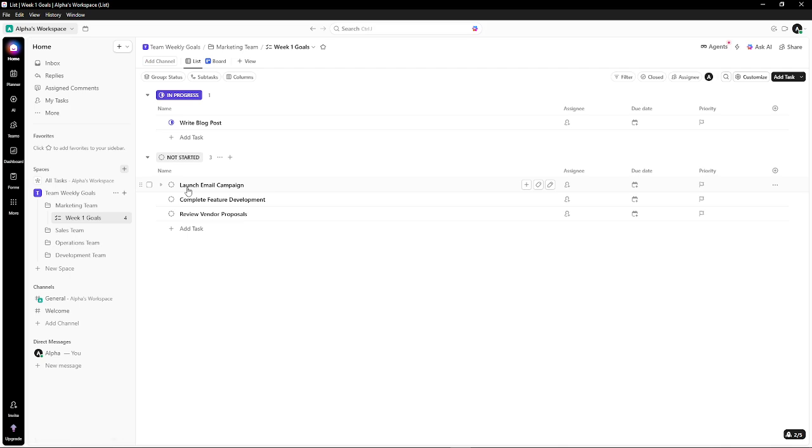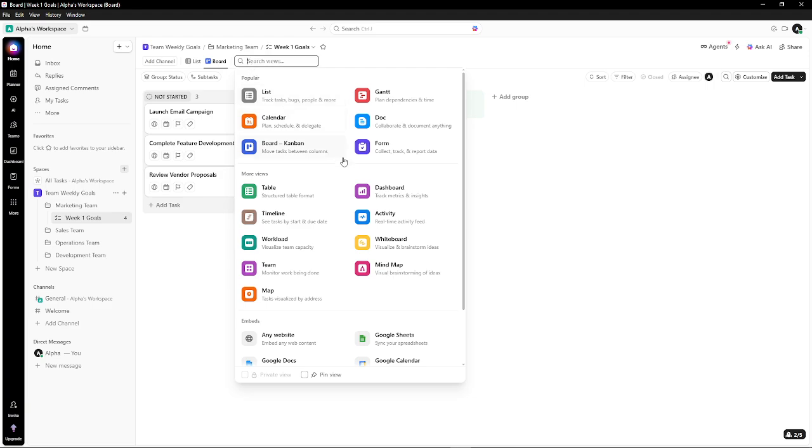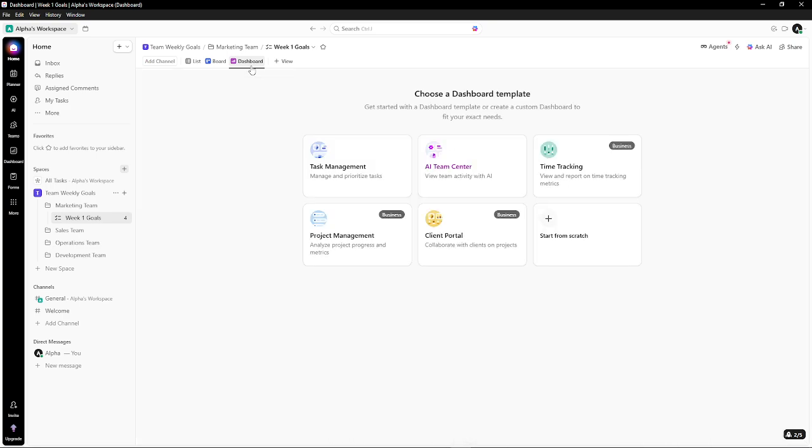Each week, monitor goals using the list view for details, the board view for a status-based overview, or dashboards for a broader snapshot. At the end of the week, review progress, identify what slowed things down, and adjust plans for the following week so your teams stay aligned and productive.